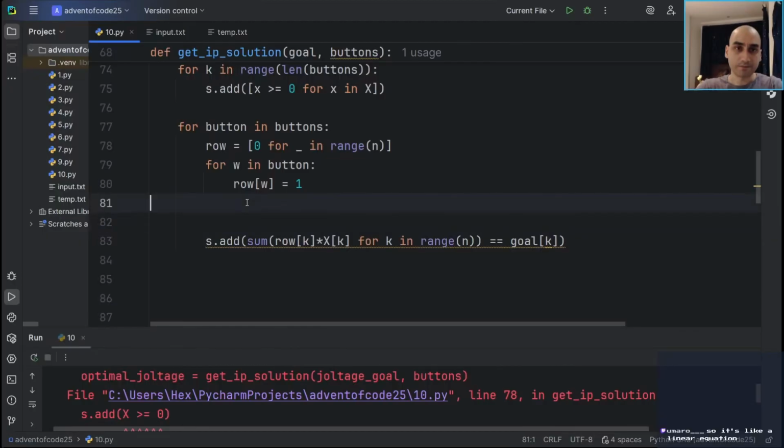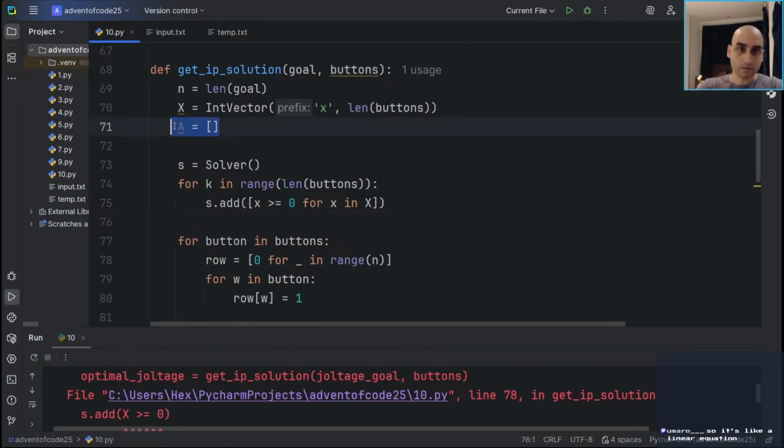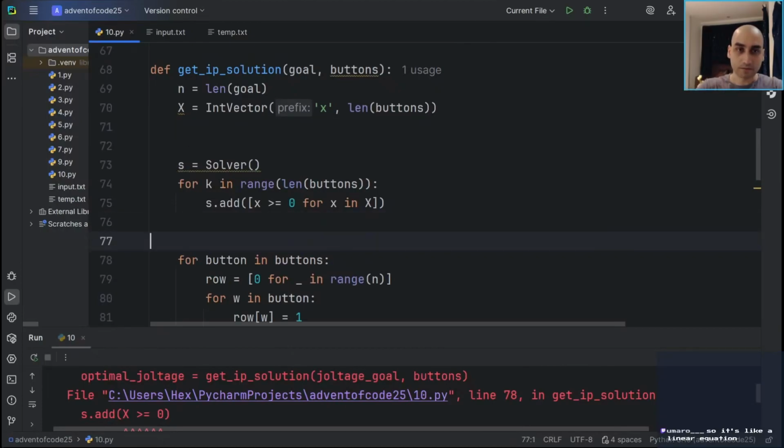All right, so we understand what the buttons are, and we've put them into a matrix or whatever. Let's just put them in here.